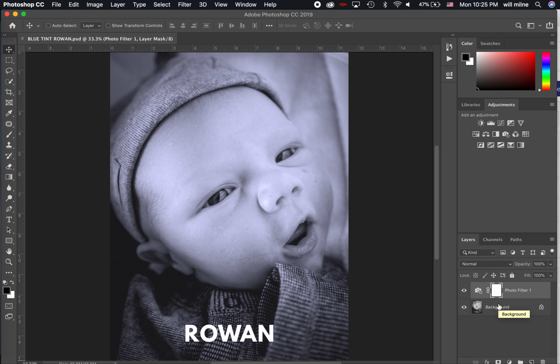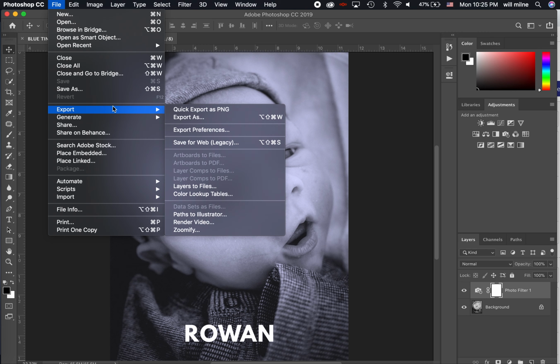However, saving it as a PSD kind of inhibits you from sending it, displaying it online or sending it to somebody to view that does not have Photoshop. Another thing we could do is we could hit File, and then we could hit Export. Quick export is PNG. We haven't really talked about PNGs yet, but that would just export this image as a file type that's good for the internet.